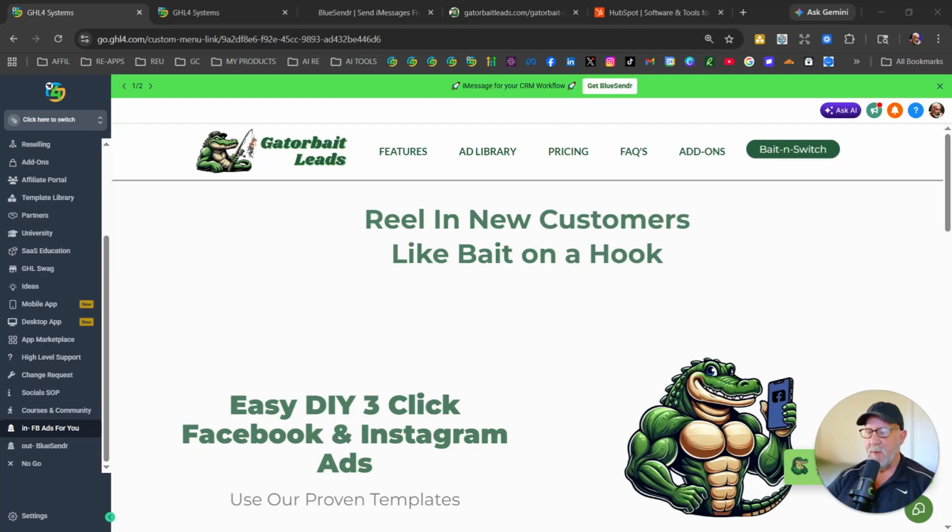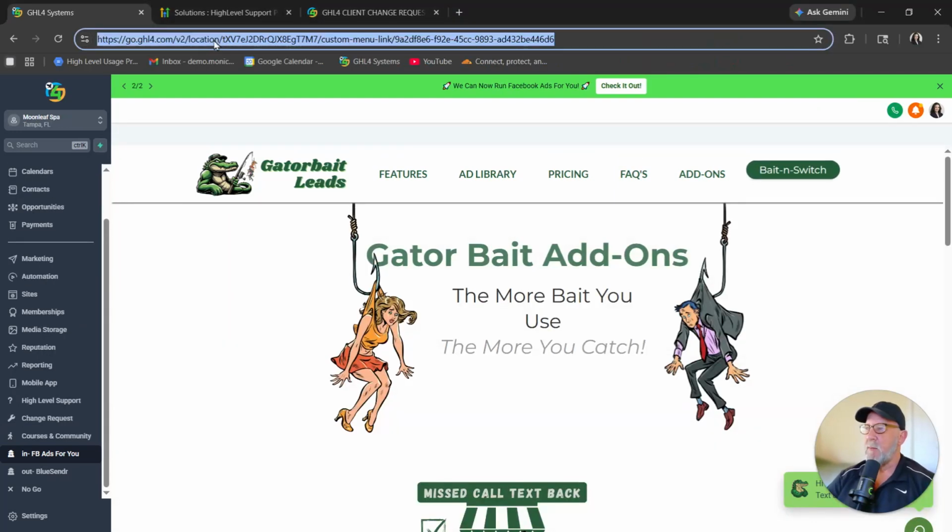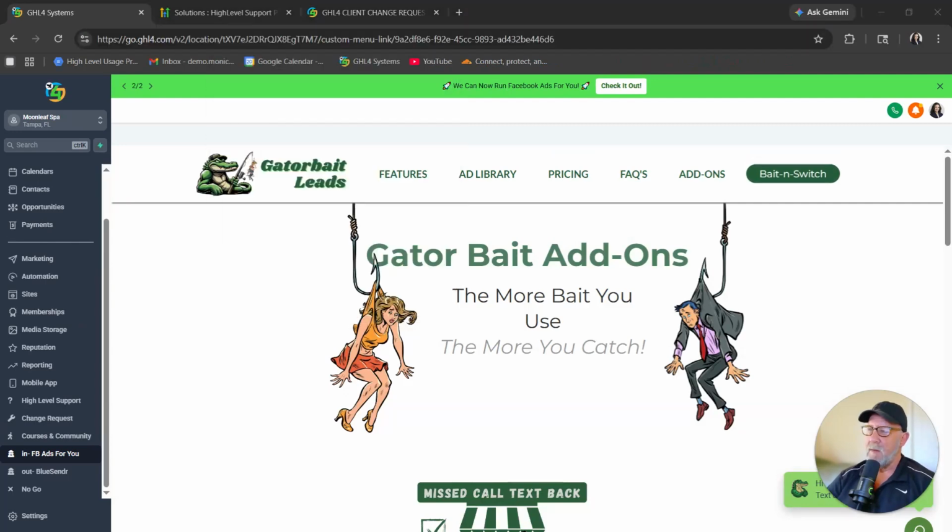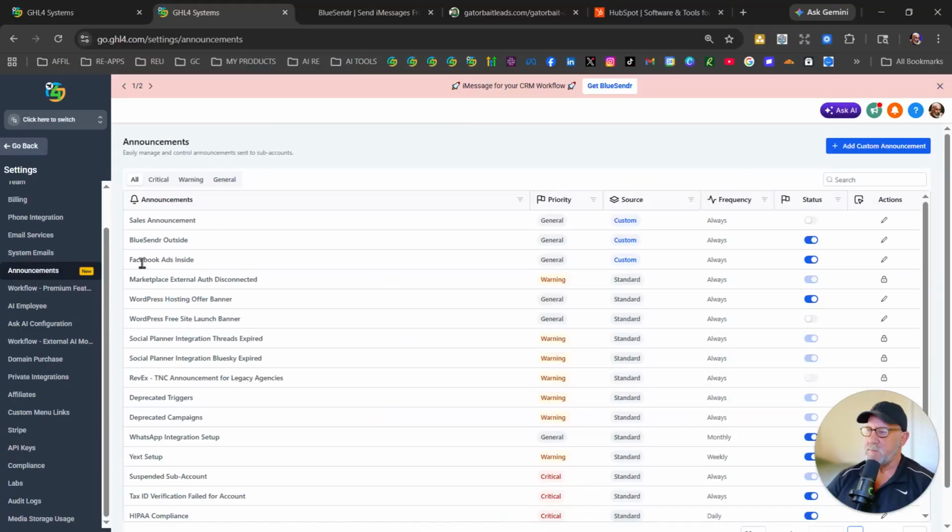So let's go back to the demo account and get the custom menu link. I'm going to grab this link and I'm going to save it to a notepad. Then I'm going to go back over to my announcements, and I've already created an announcement called Facebook Ads Inside. So I'm going to edit that.